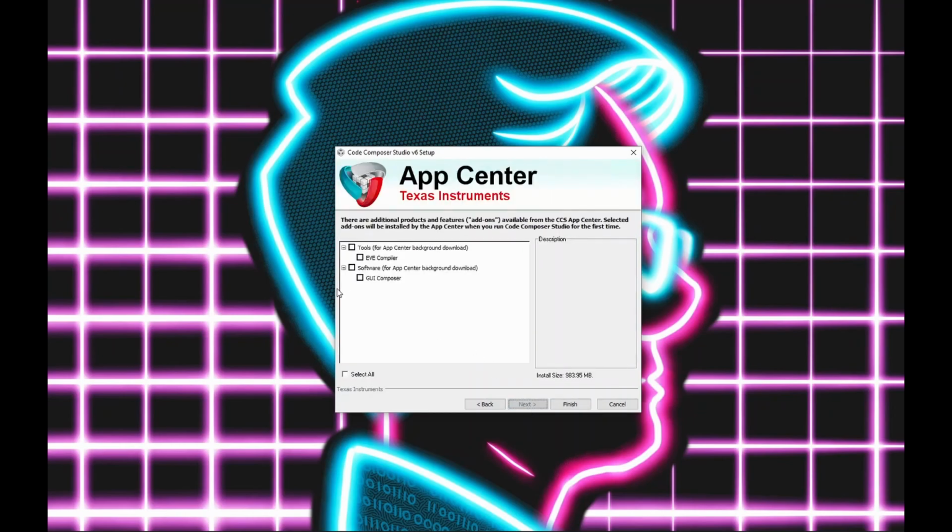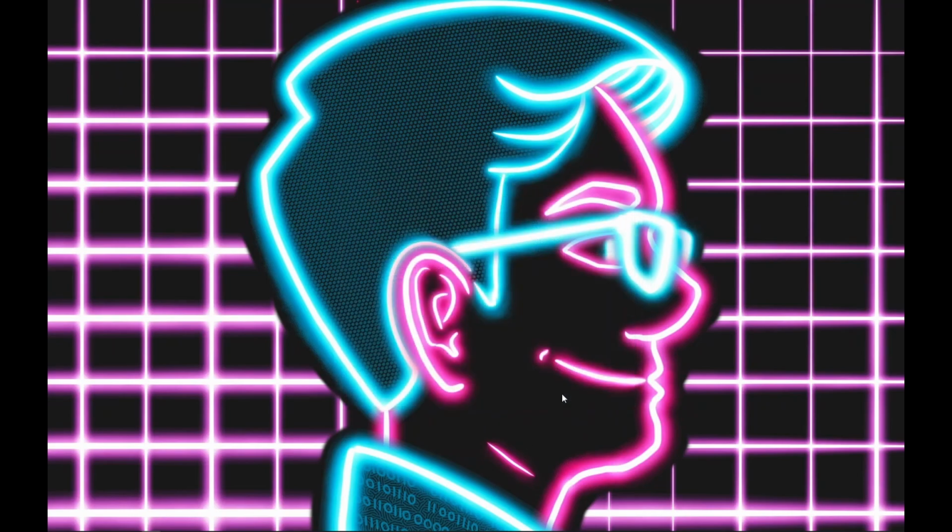I'm going to let the default debug probe be selected, but I'm going to make sure to select GUI Composer in the next App Center page, and that is what will download GUI Composer. At this time, the install process is going to start, and it's going to take a minute, so we will return once Code Composer 6 is all installed and we have it launched.